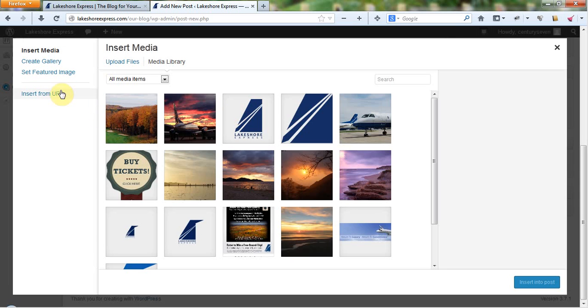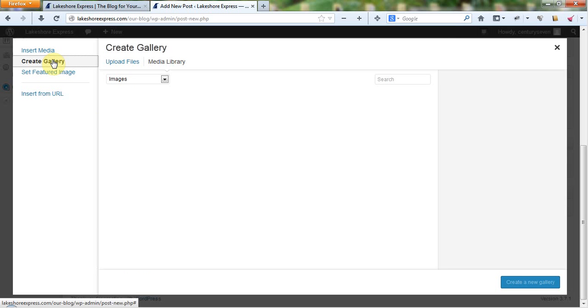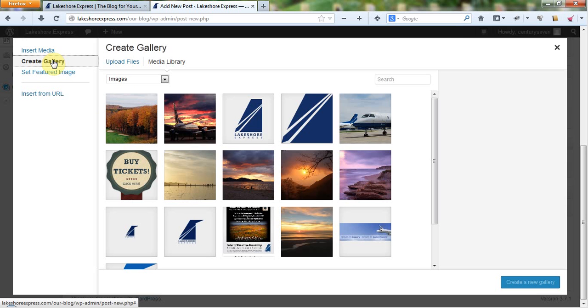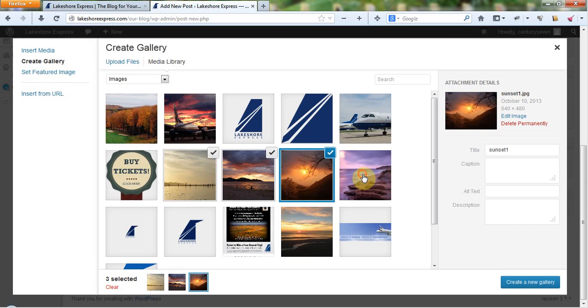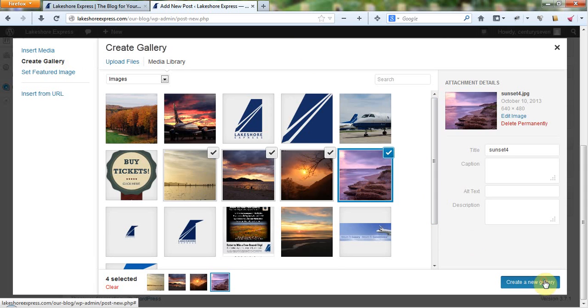And then I'm going to come over here and click on Create Gallery. So once I've done that, I'm going to select the pictures that I want in this gallery. I want these four right here. These look really nice together. So I'm going to go ahead and select all of those. Okay. And then I'm going to hit Create New Gallery.